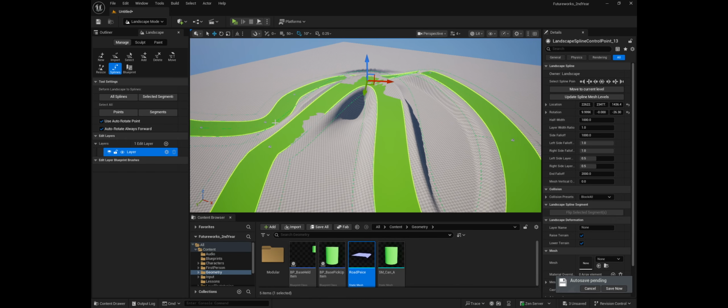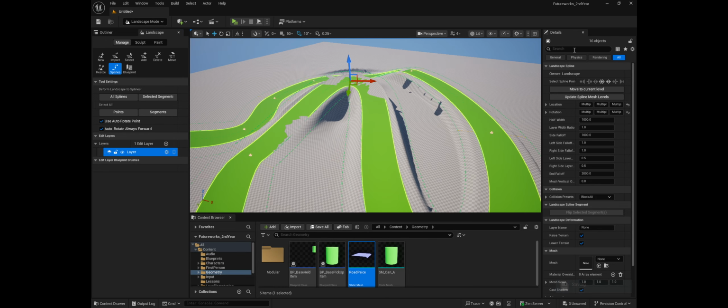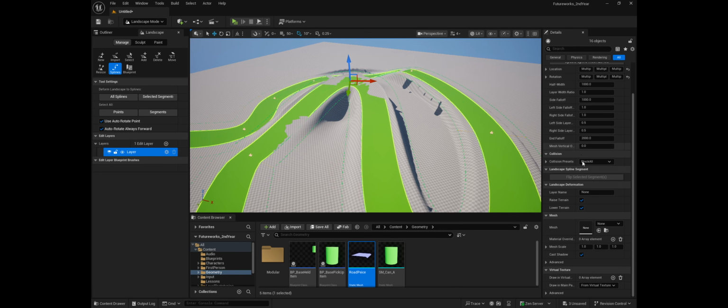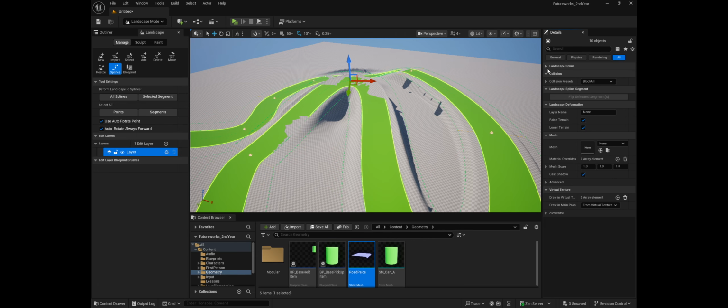And what I'm going to do is select all points like that. Select all points is right here. On the right hand side here, I've got this whole menu. And what you'll find inside landscape mesh is mesh, right there. And I should be able to search.